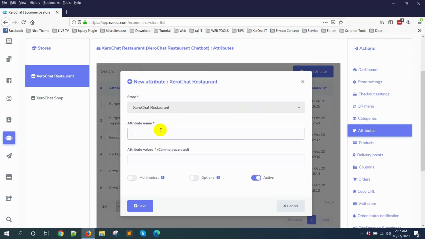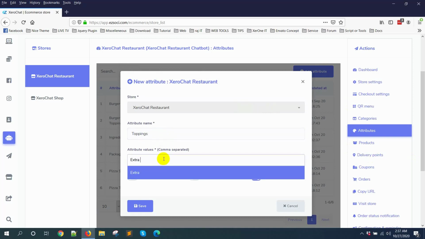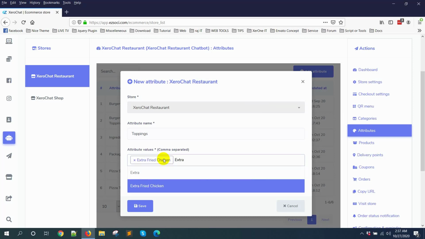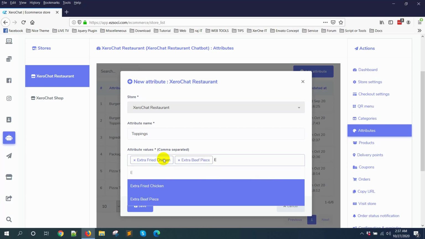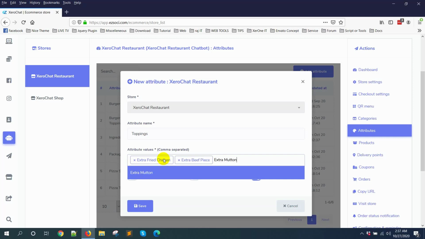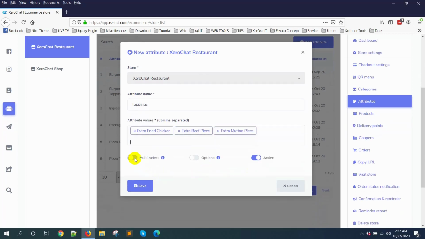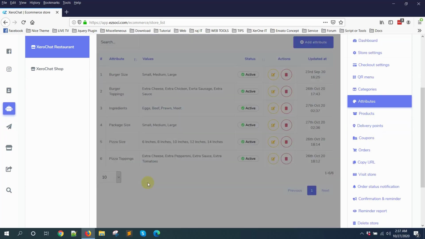Another attribute like toppings: extra fried chicken, extra beef piece, extra mutton piece. Then this is multi-select and optional, just save.